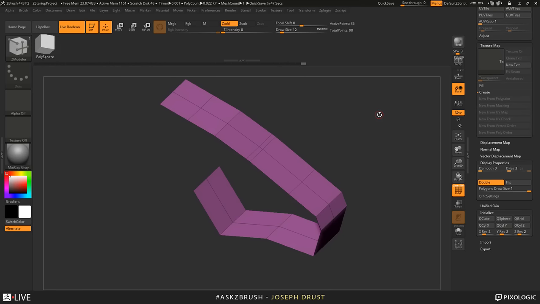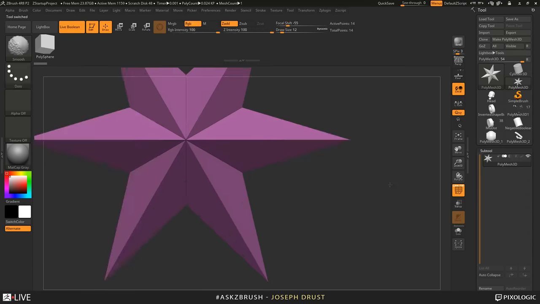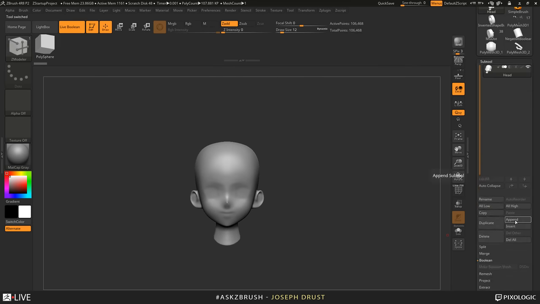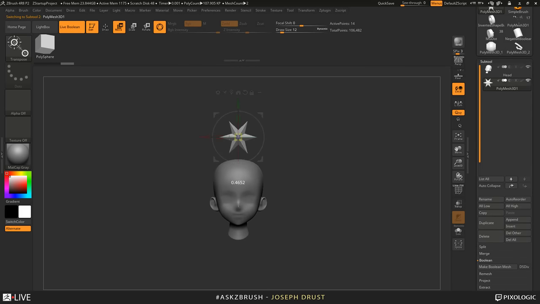Is it possible to have a shadow box of a different size, or would I need to scale everything else to match the shadow box? So shadow box is just an object, so it's just relative to what you want it to be. So if I have this head here, let's just append in a star. And let's say I take this star and move it up here, maybe scale it down a little bit.